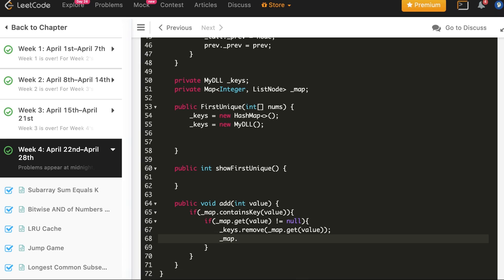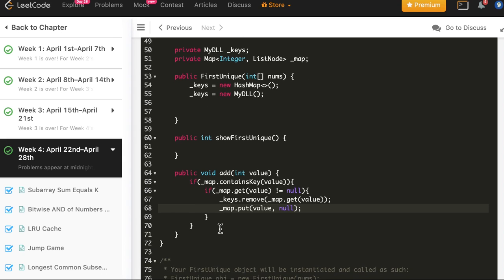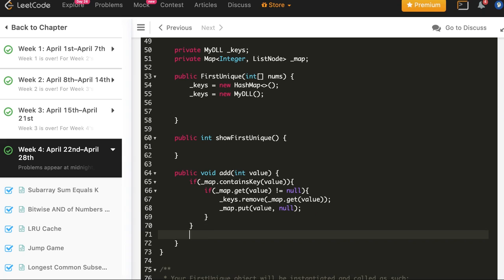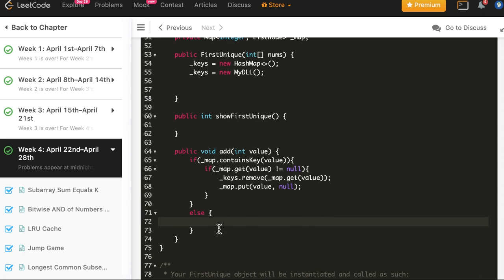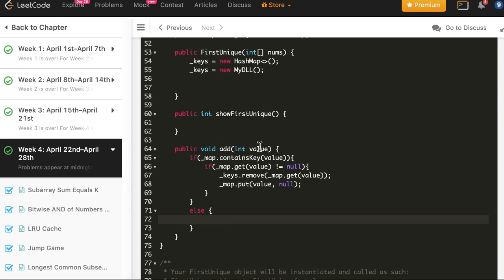Map dot put value and null. And else case is not required. It's already marked duplicate, already deleted from the list. Just ignore everything. Else, that is, it's not present in the map. So this is the first instance. So we need to add to the map and also to the list.